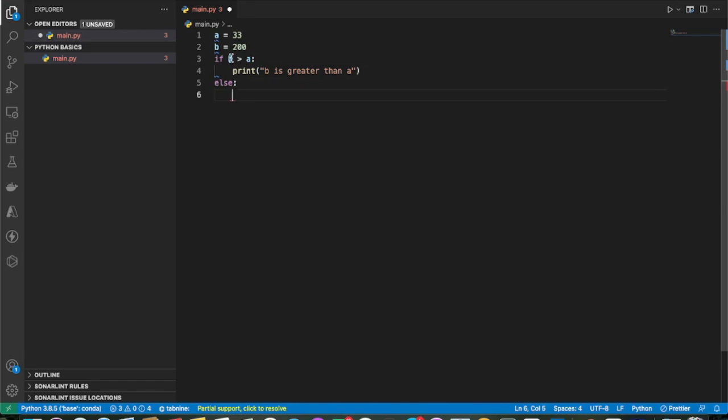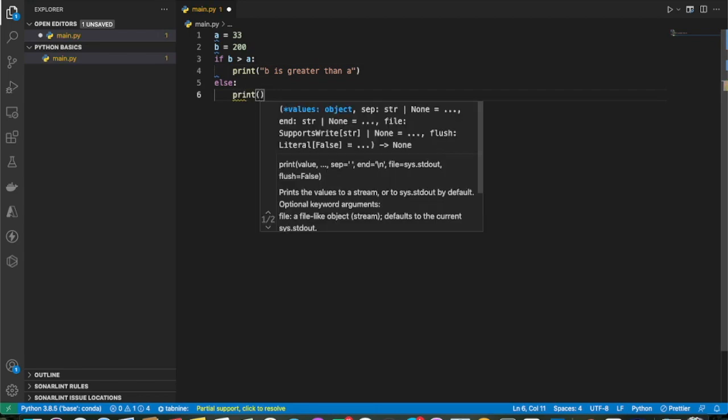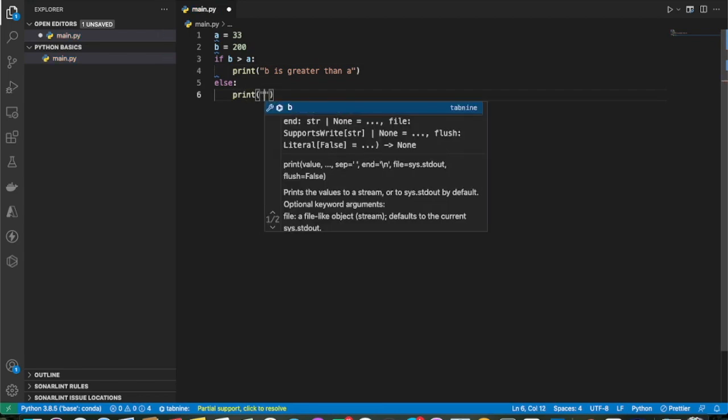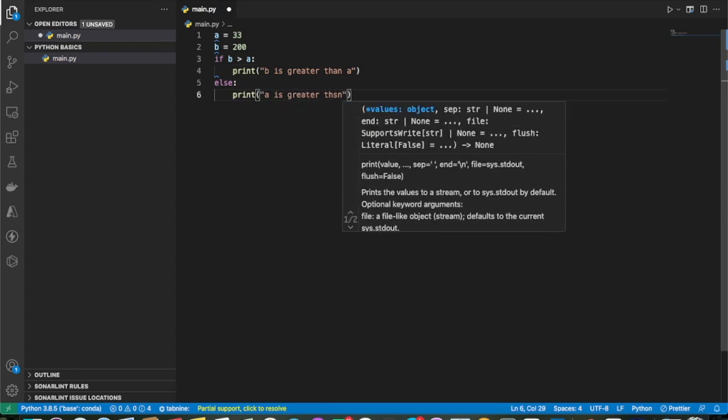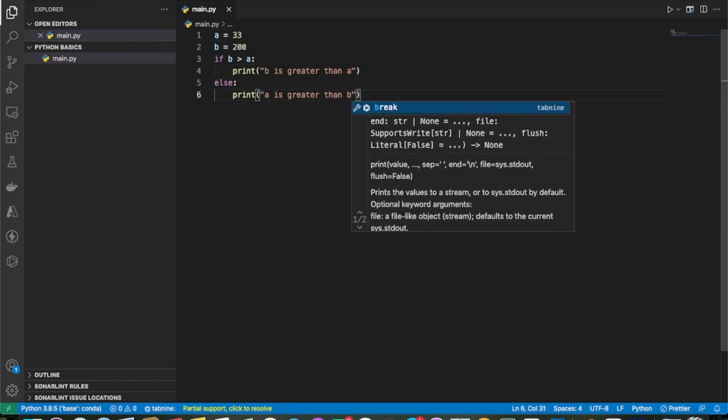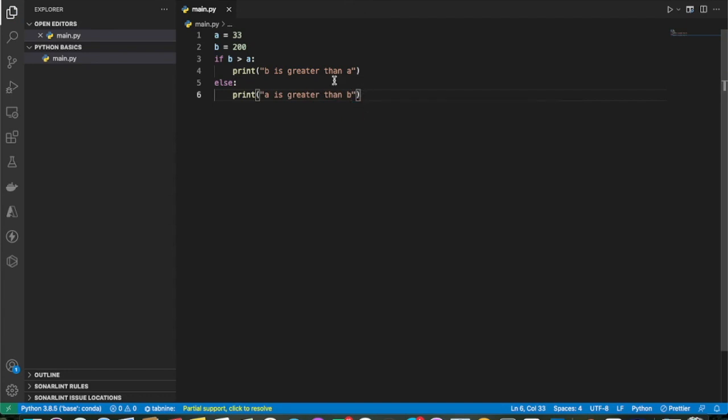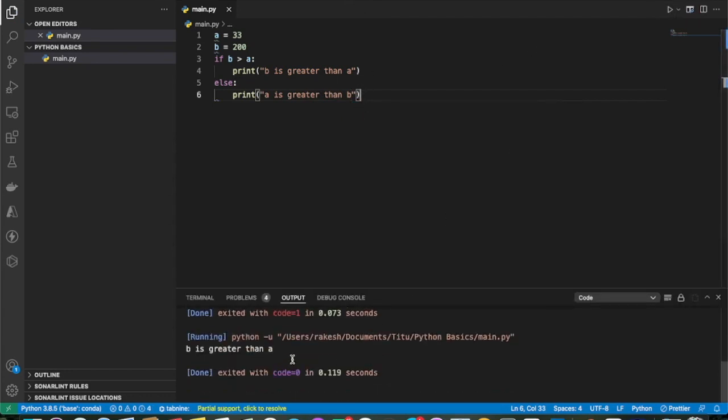So in else, you don't have to put anything like b is greater than a. We can just do print a is greater than b. Save it. Run it the first time, so we get b is greater than a. What if this was 300? Okay? Save. a is greater than b. Brilliant. This code is running beautifully.